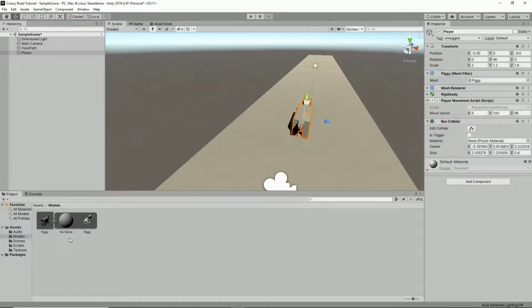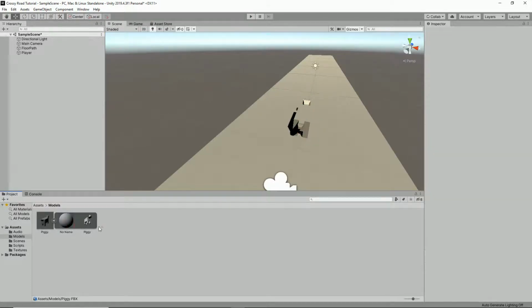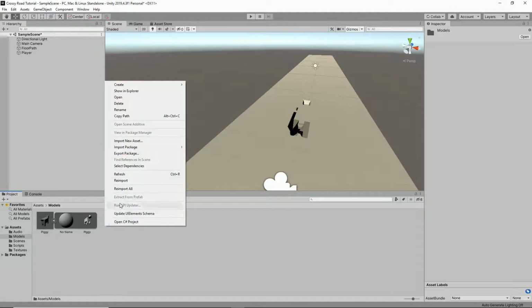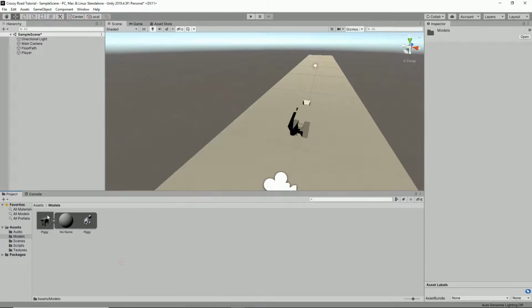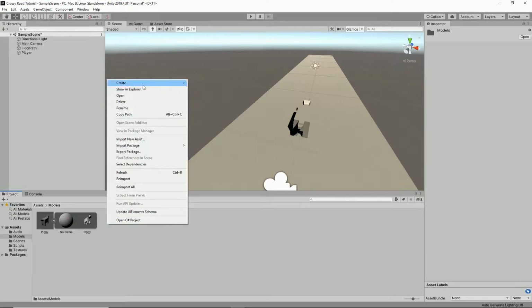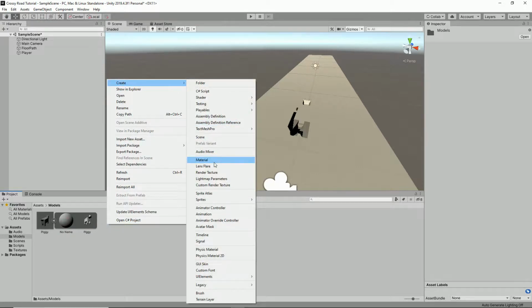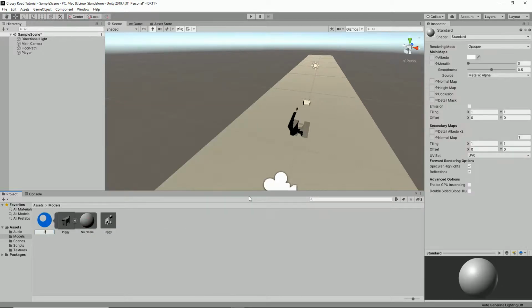Now for this guy, he's got this basic material, but if we had a texture or something, we could bring that in. I'm just going to go right click in some space. No, I'm not, because I'm in the wrong folder. I don't have a materials folder. You know what, I'll just do it here then. Right click in some space and create a new material, which I'll just call Piggy Pink.